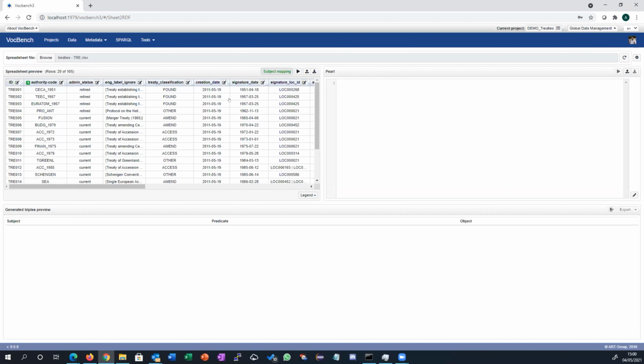So let's look. The subject mapping now is green. It means, okay, the subject has been created. This column has a special character here, this S, telling that this column has been used for the subject.